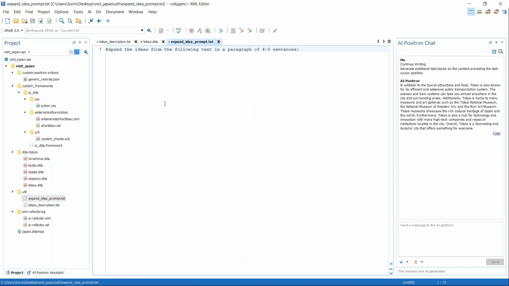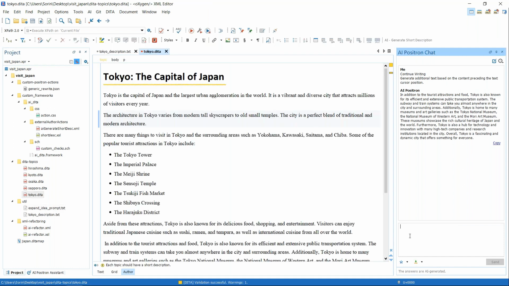So here I have this short instruction, nothing too fancy, which I can paste here in the chat view. So the instruction is to expand the ideas of the following text in a paragraph of 4 to 5 sentences. So now we need the text to expand. One way to do that is to, of course, copy the content from here.